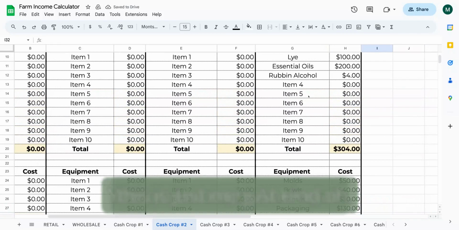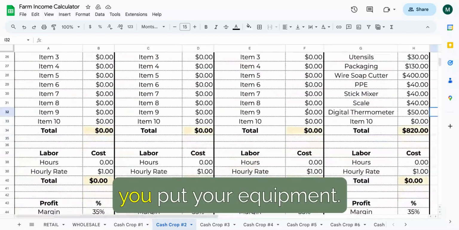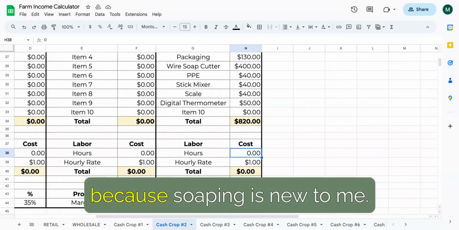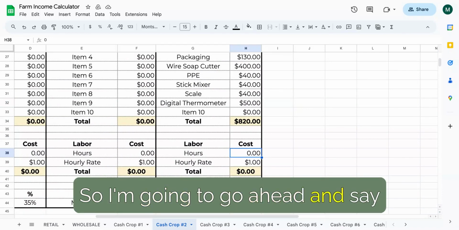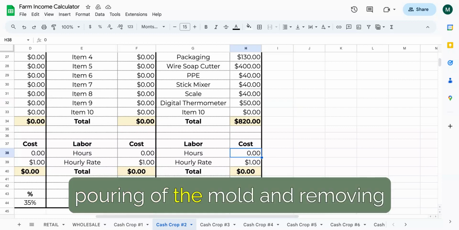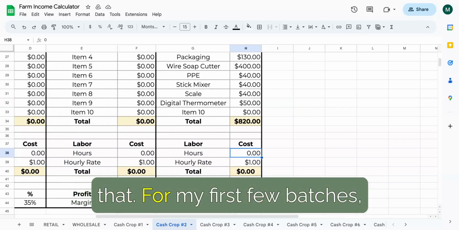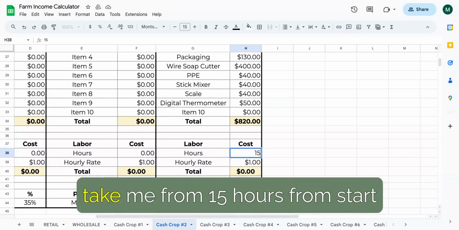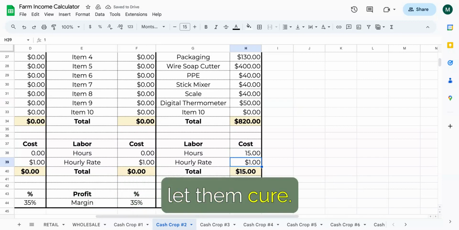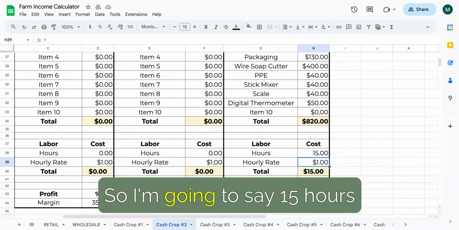You go through, and again, this is just me doing it off the top of my head. I'm pretty sure I'm leaving out some things, but you put your supplies, you put your equipment, and now let's go down to labor. It's going to be a little bit longer for me at the beginning because soaping is new to me. So from supply order to actual production and mixing and pouring of the molds and removing from the molds and trimming and packaging and everything like that, for my first few batches, I'm going to say it's going to take me 15 hours from start to finish over several weeks, right? Because you have to let them cure, because I'm going to be using the cold process and eventually I'll be using the hot process as well. So I'm going to say 15 hours.